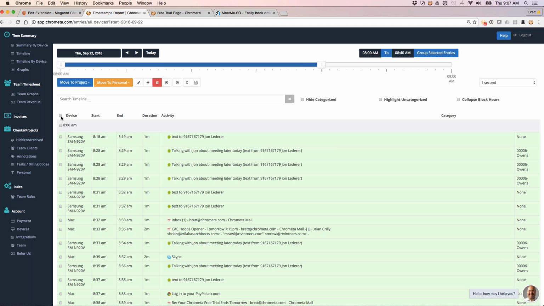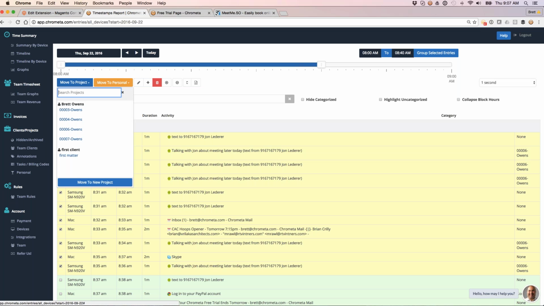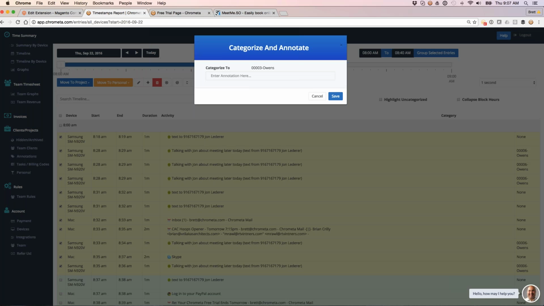Alternatively, I can use the shift key. So what I'm going to do is left click the topmost entry here and hold down the shift key while I left click the bottommost entry, and from here I can say that I want to move all of these entries over to this client, this project, and I'm going to give them the annotation. And when I give them the consistent annotation, I'm going to say that this is what I was doing for Kevin.